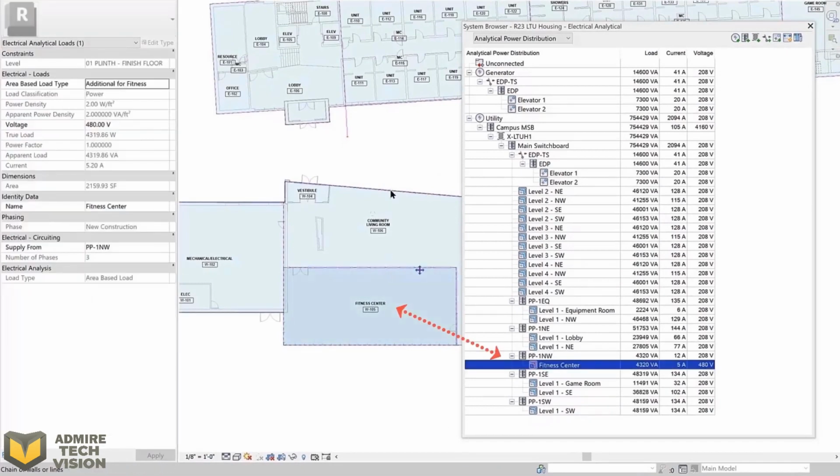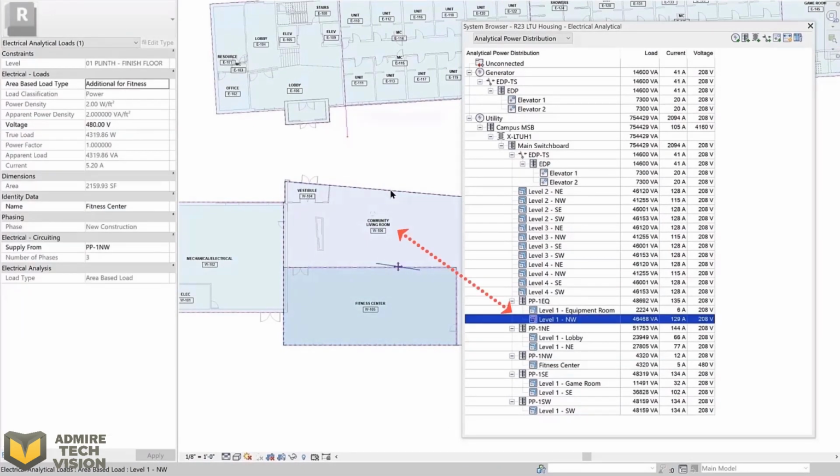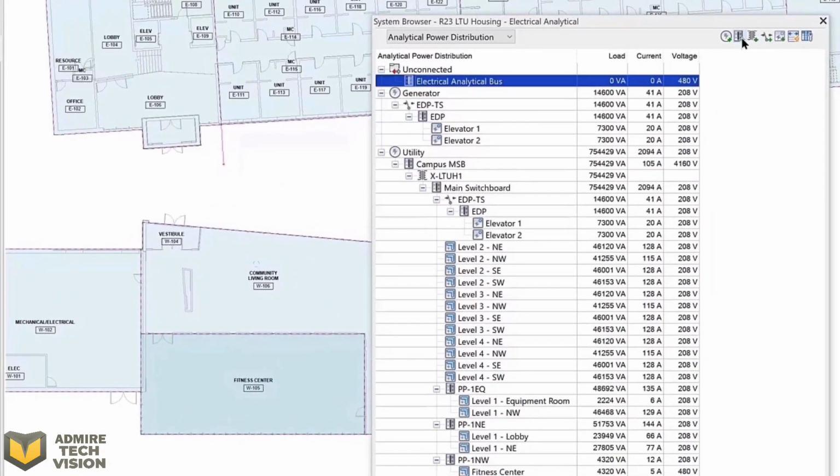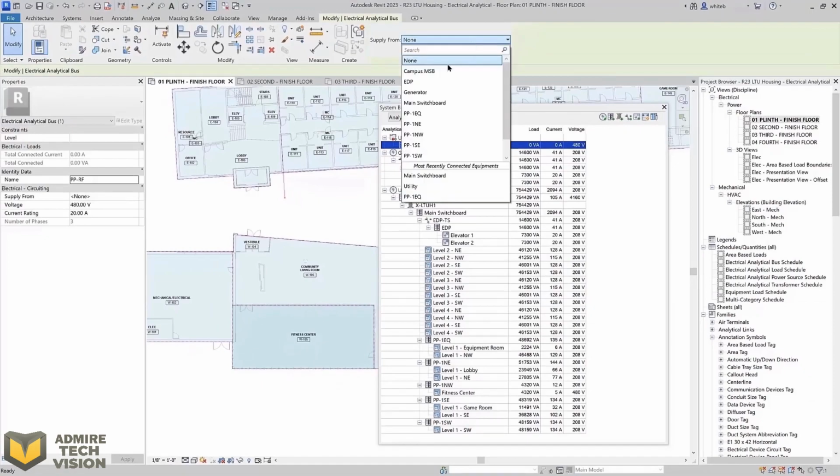These new features for electrical analysis in Revit 2023 will allow engineers and designers to quickly perform preliminary electrical load calculations earlier in the design process, directly in Revit, and prior to modeling any electrical equipment.